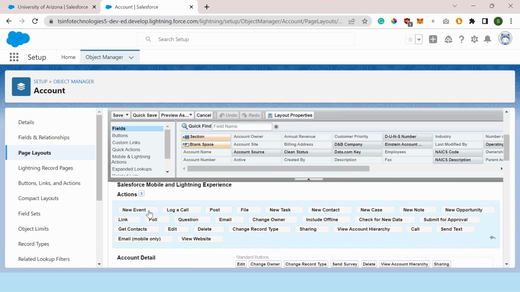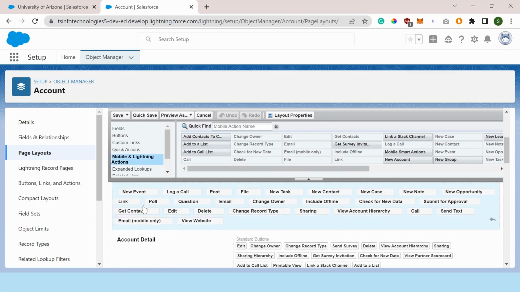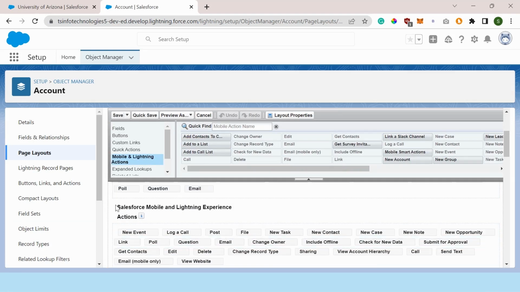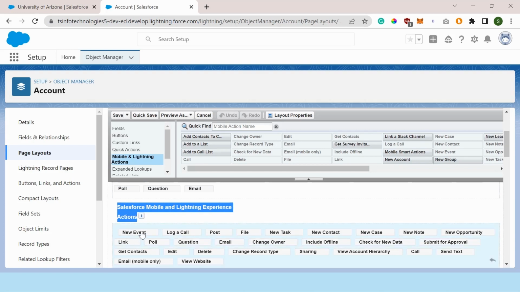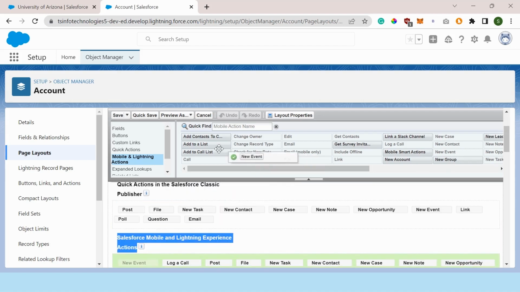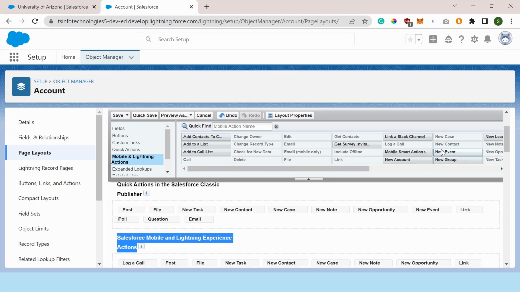Now these are the set of options that are there. So what I need to do is click on this mobile and lightning actions, and here you can see under this section Salesforce mobile and lightning experience actions, there is the button new event. So to remove this new event button, I need to drag this new event option from this section to below, out of the mobile and lightning action section. So I will drag and drop this option here. Now I will click on the save option.